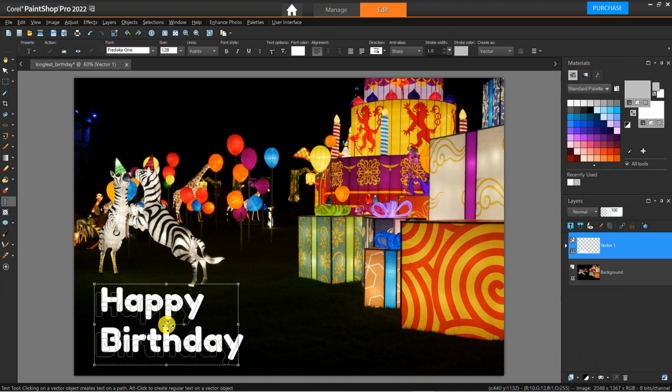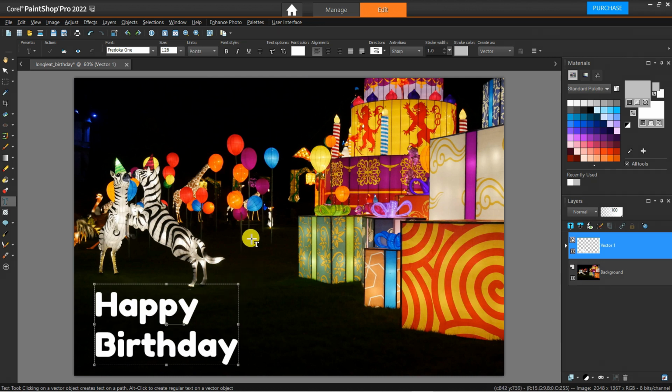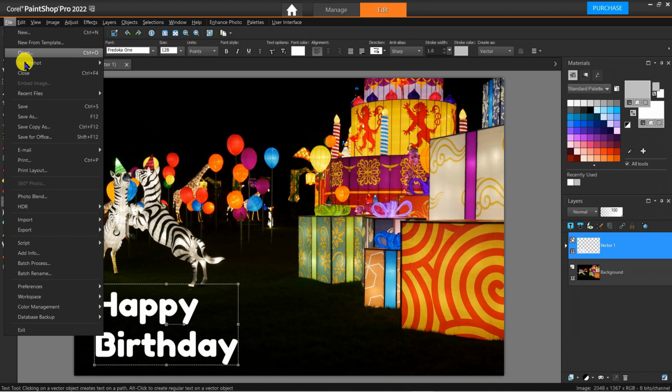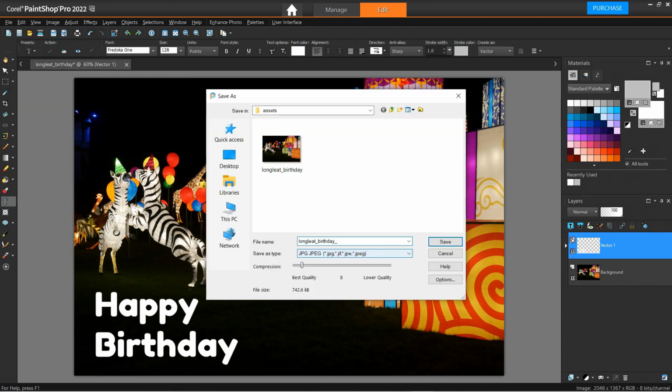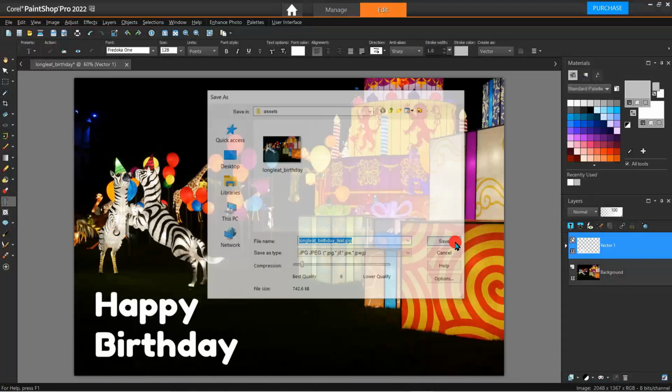This text is looking pretty good, so I think it's time to save my image as a new file. To do this, go to the File menu at the top left and click on Save As. Give the new image a sensible name, a bit like this, so you can find it easily later on, and click on Save. And there you go.